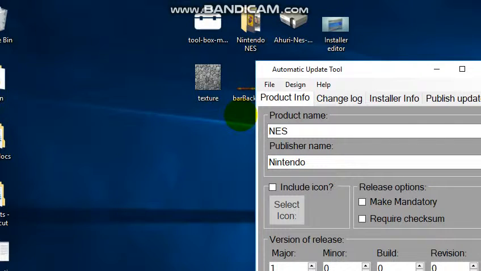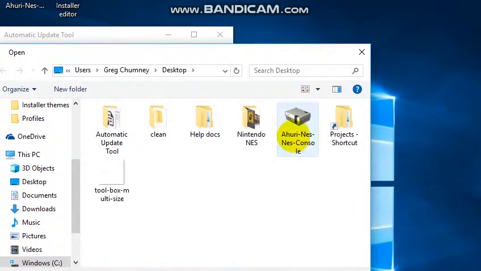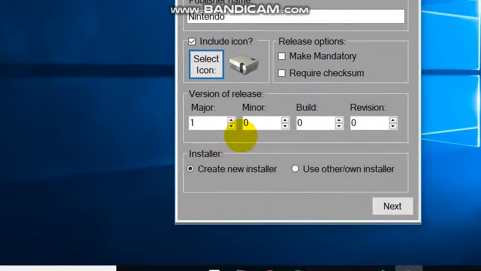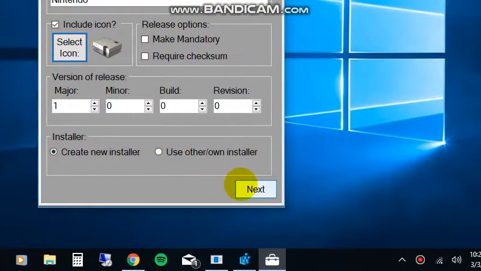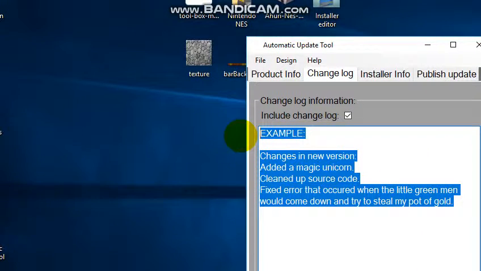Alright, so what we're going to do today is create a quick installer and update for a Nintendo emulator. It's not my code, not my emulator, not my ROMs, nothing like that. I'm only doing this for an example.